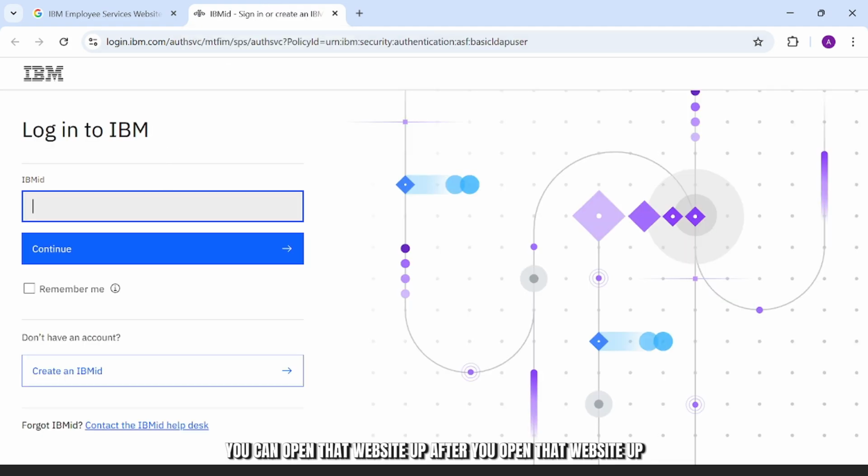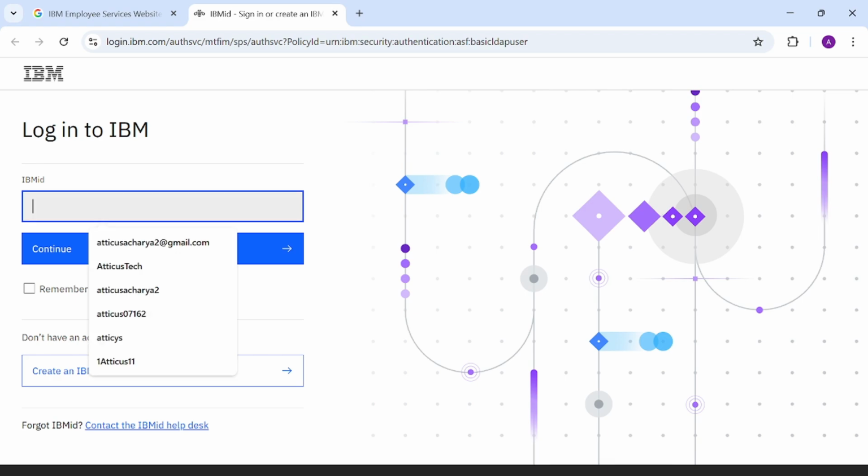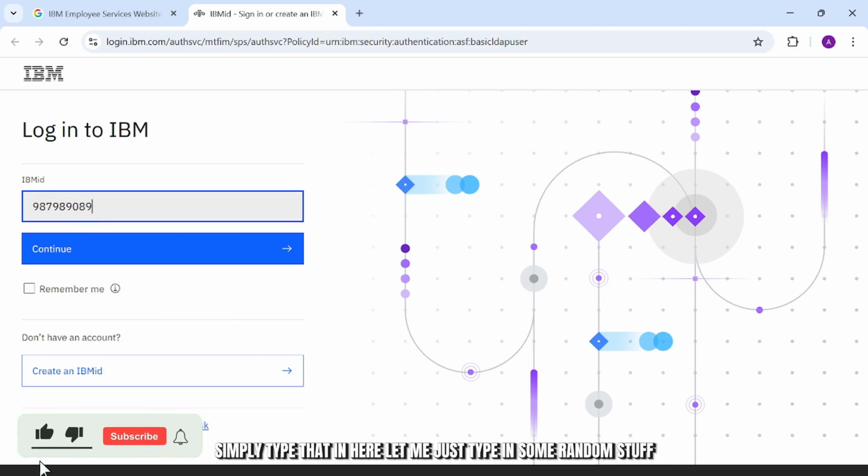After you open that website up, all you have to do is type in your IBM ID that would have been provided to you if you were employee there. Simply type that in here. Let me just type in some random stuff.